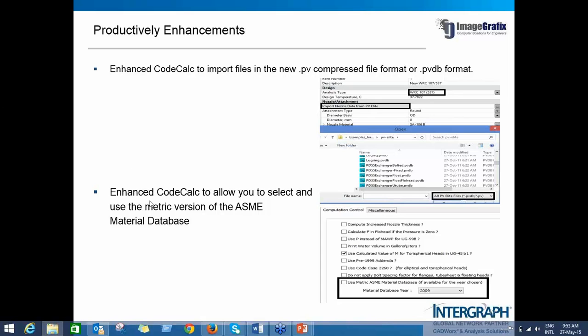Next is enhanced CodeCalc to allow you to select and use the metric version of the ASME material database. In the enhanced CodeCalc, you will have the option if you want to use the metric ASME material database. Go under the configuration, under the computation control, and you'll have the option. If you check this mark, the software will use the metric ASME material database. And if you want to go with the year also, the material database year is listed, so you can go with 2009, 2010, 2012.